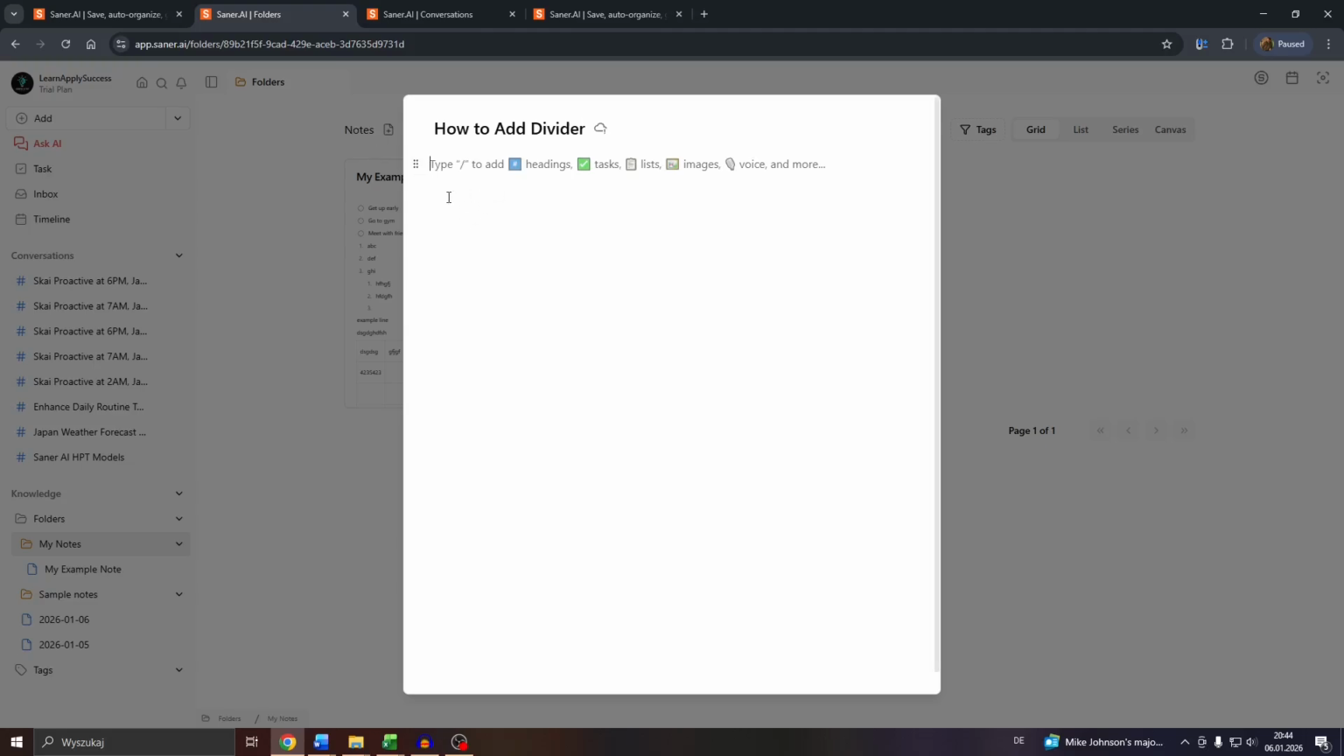Next, click into the text field and enter the command /divider. You will see the suggestion below. Click into it and that is going to add that divider. Well, it's barely visible, but there is a gray line.